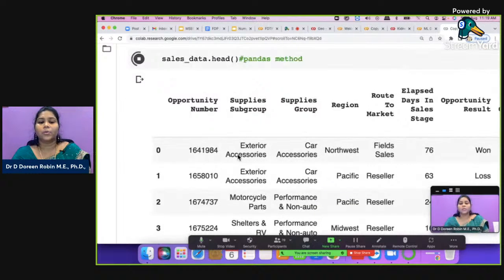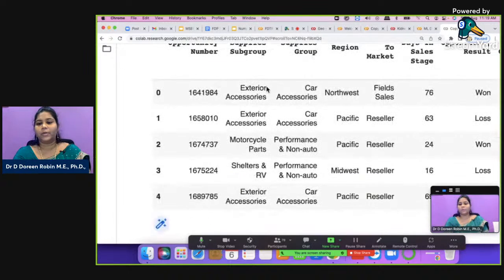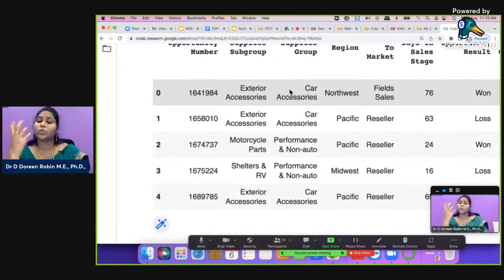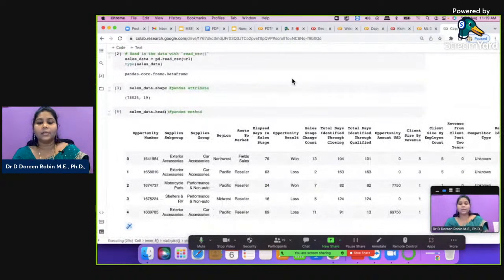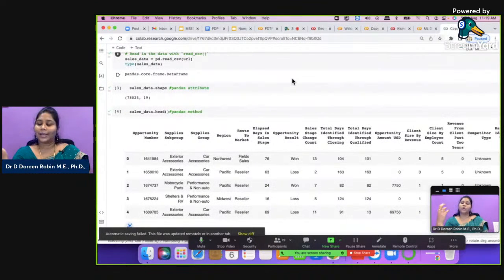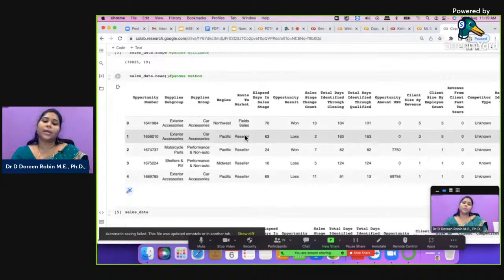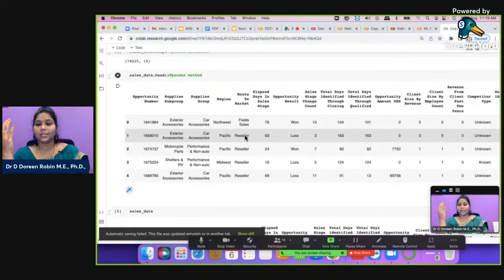So what is the opportunity number? Who are the supply groups? The supply groups and supply subgroups. From what region of the US, Northwest or Pacific or Midwest, and how is this product routed to the market? Sometimes we get it from direct dealers, or we go for a reseller, or we buy using tele advertisements or something or the other. And how many days it was in the sales stage.